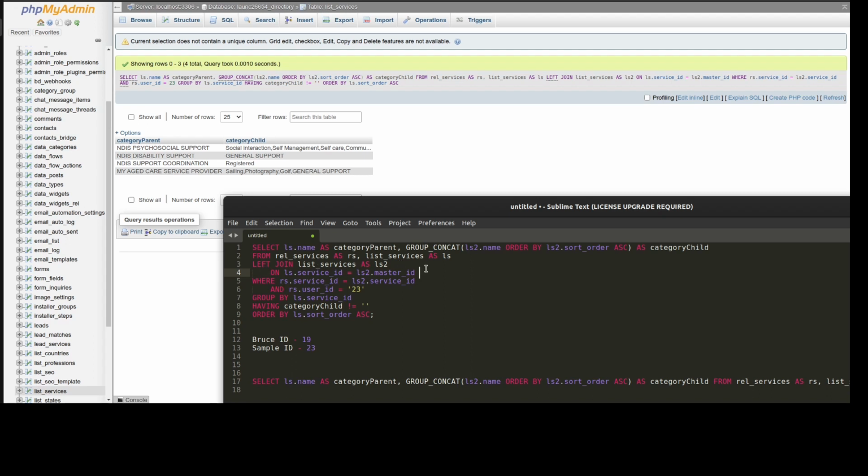So left join, and you can see that I did the trick there. And once I've done that trick, then I could have left it like that, and you could have seen all the relationships here. But we're looking for the subcategories of a specific member. So in this case, that's where the where comes in.